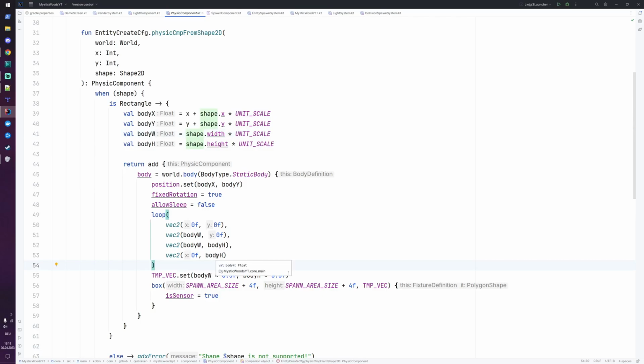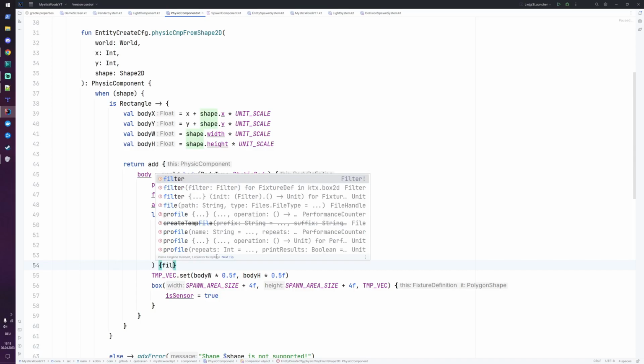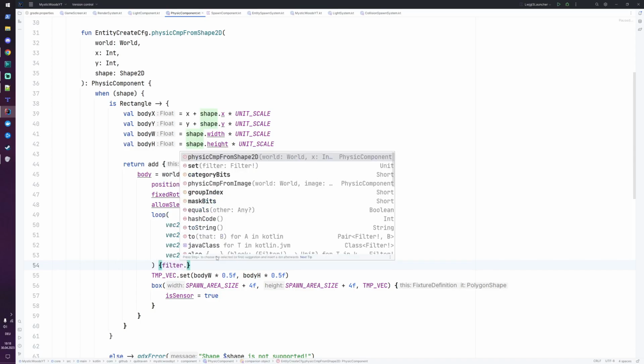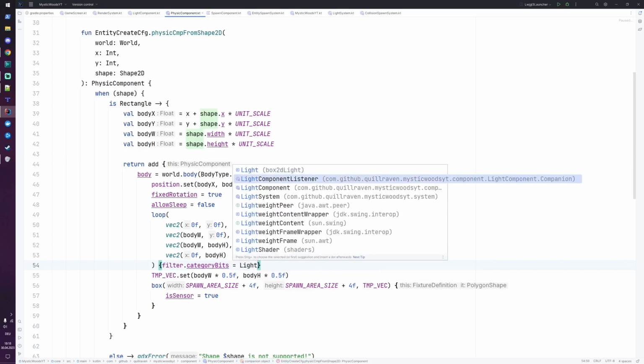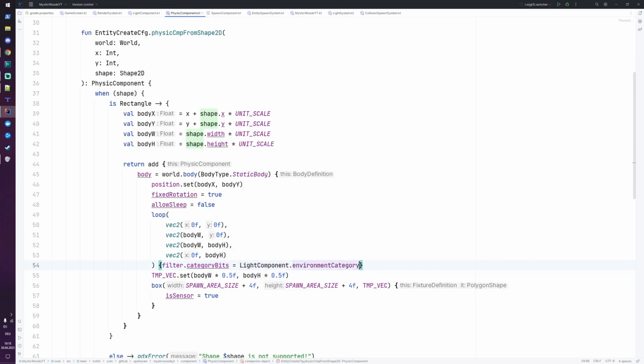So here in our loop, we are going to modify it. And there is a so-called filter for every fixture. And there is a so-called category bit as well. And the category bit in that case would be the environment category. For the box below, we don't need to set that because the box is a sensor. And similar to Box2D physics world itself, a sensor does not interact with anything special. So it also does not cast shadows and so on. It's ignored by the calculation, let's say.